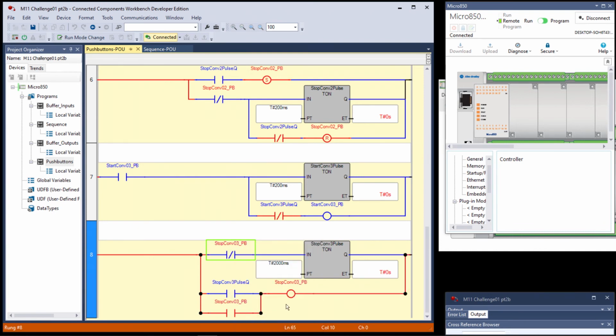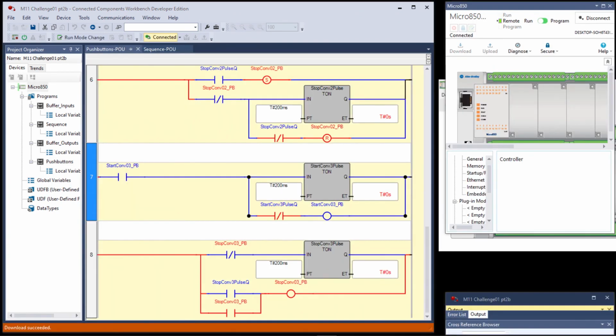And it stayed false because this was off. Remember, we're sealing in the logic here. So this works great. Save and disconnect. What we did for the remainder of part 2 was to test our virtual push buttons, our simulated push buttons.